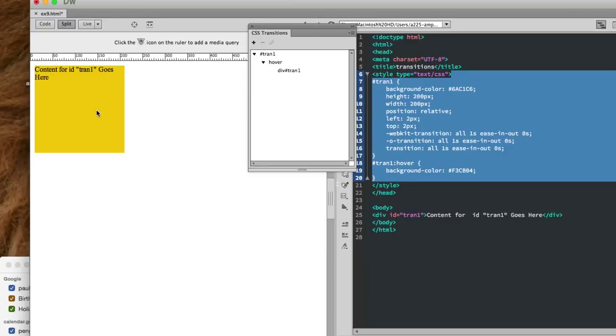Oh, 200. You have to set the width and height to 200. So you can just go to your CSS designer, banner, transitions, and then it's 200 pixels.